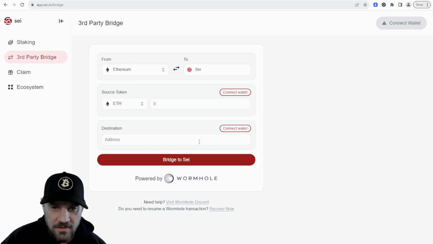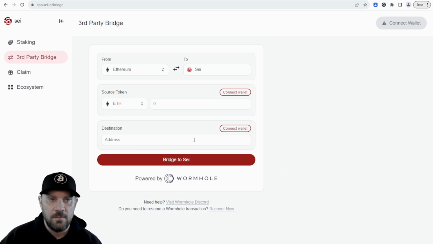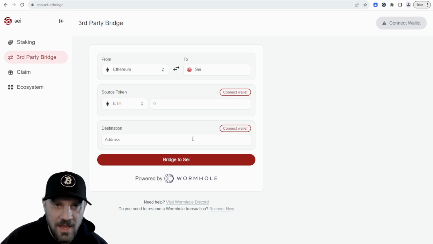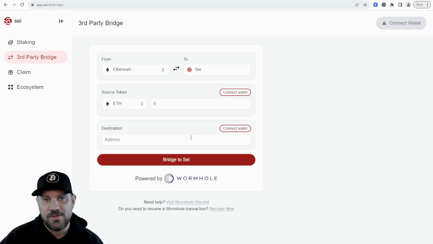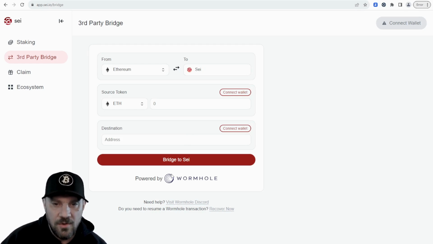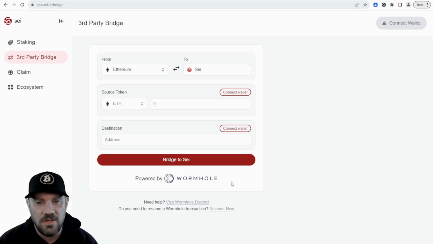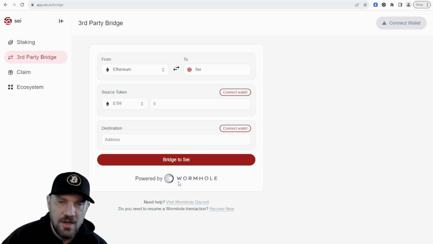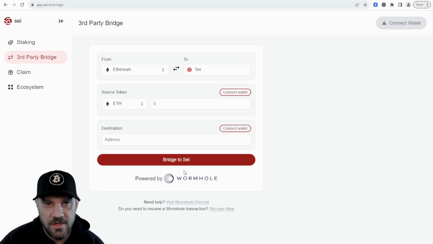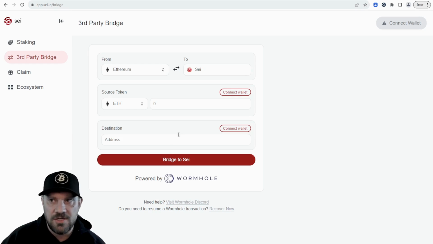So again, just to reiterate that, guys, there are a bunch of different bridges that you're able to connect with. However, they're not operated by the actual SEI team. And so we can see this one right here is powered by Wormhole. So if you guys want to do your own due diligence and research who they are, go ahead. But essentially, this is what you're going to need to do to actually do the bridging.